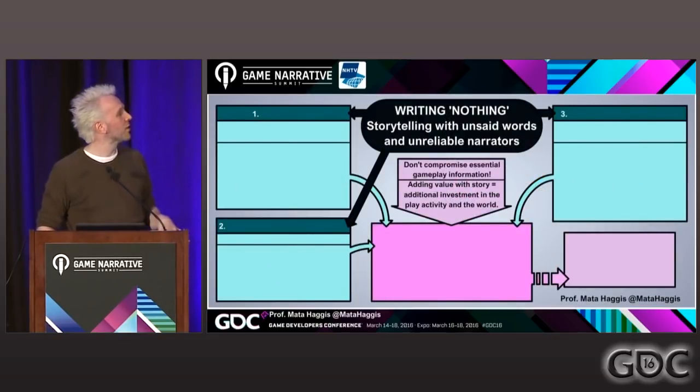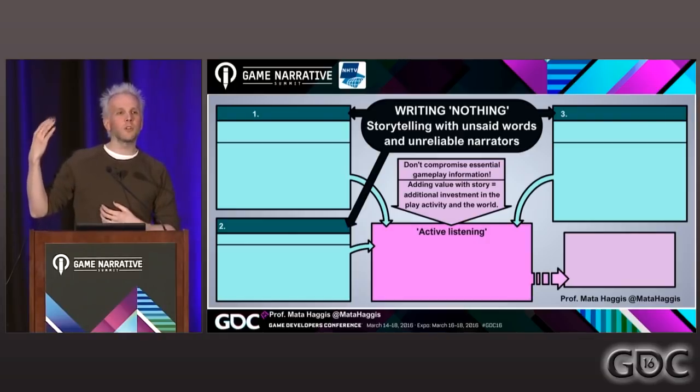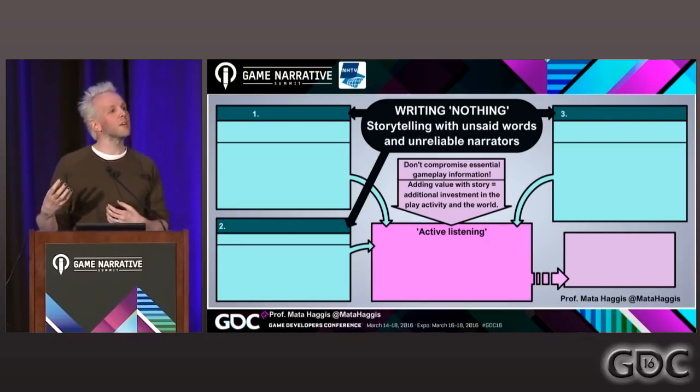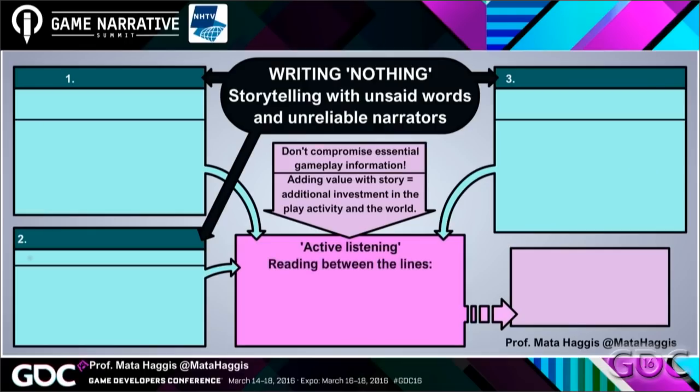To get to this point, we need what we call active listening, where the story becomes something that they're involved with. They're not just going, oh yeah, more words being spoken. They're going, ah, these words are interesting. This makes my actions more compelling. This makes the world more interesting to play with.